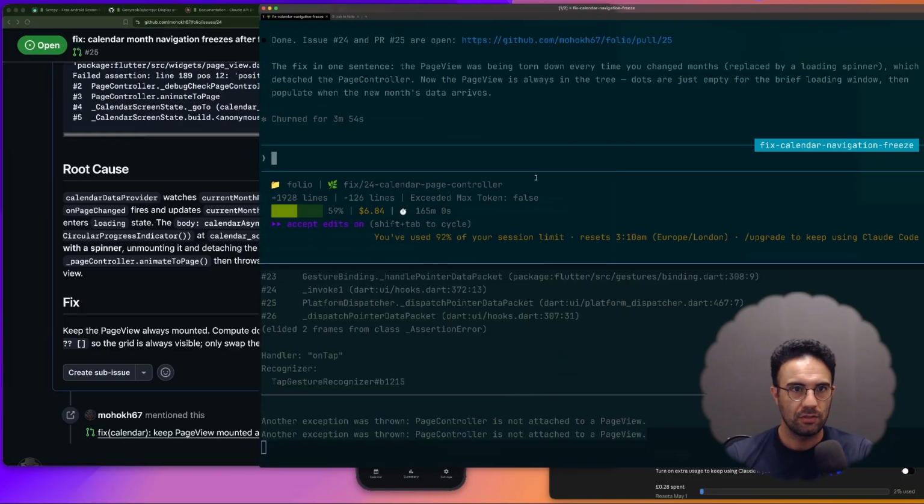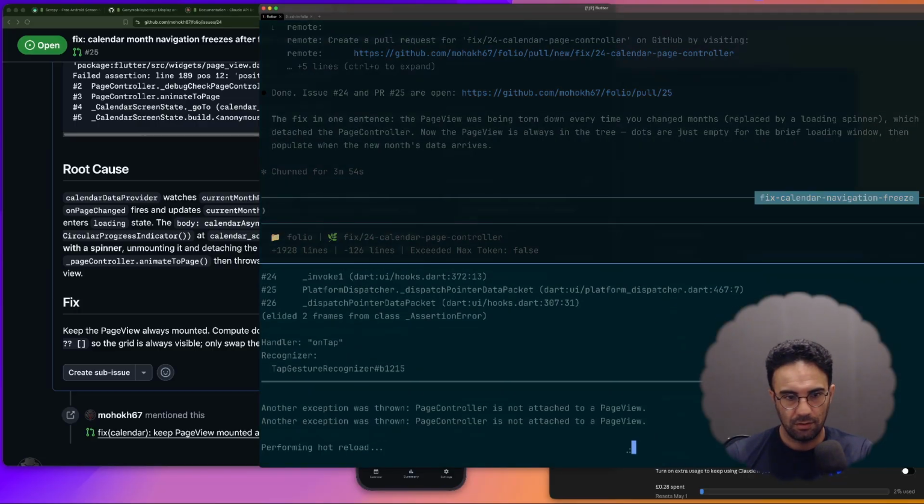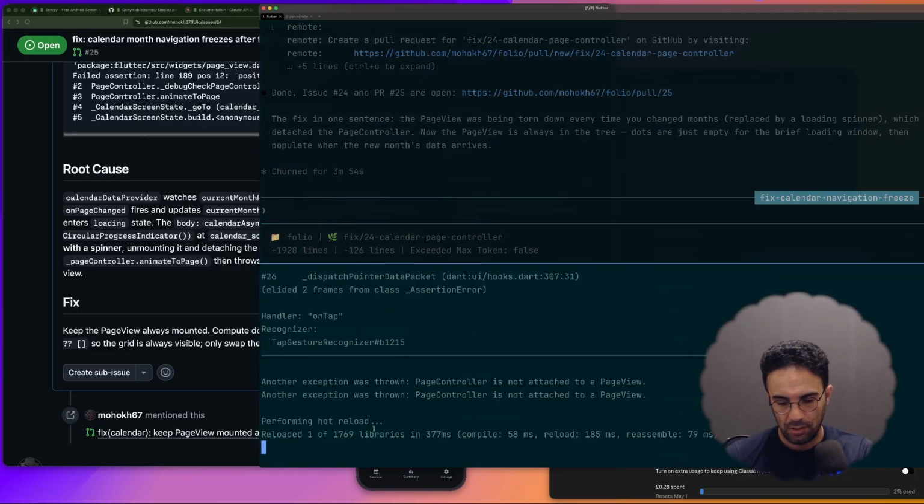Create a pull request. The fix in one sentence: the page view was being torn down every time you changed month. Oh, I see. You know what? Let's do a reload. Actually, hot restart.